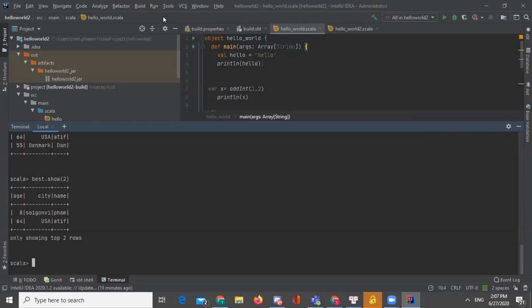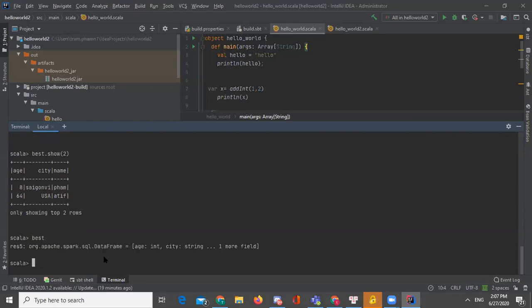Okay. Let me show you how you can store the CSV file. So what you can do now, you have the data frame, right?